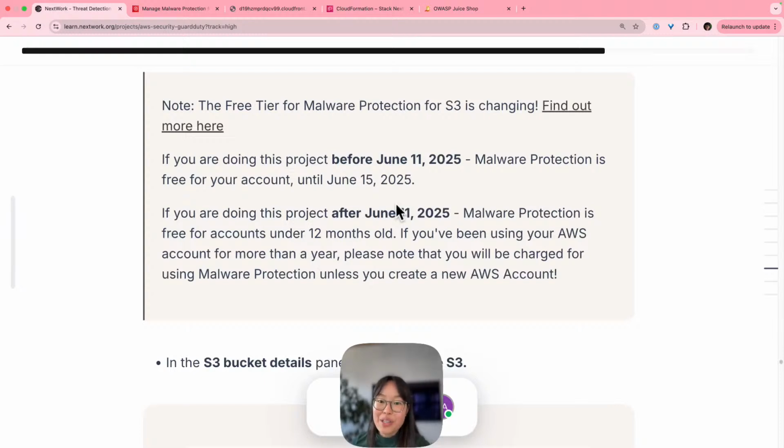If you'd like, you can always try to create a new AWS account as another way to work around that.